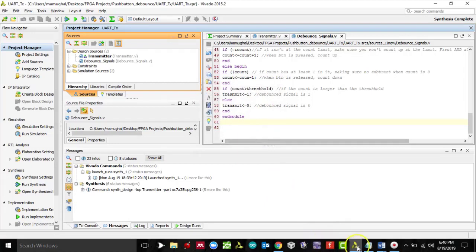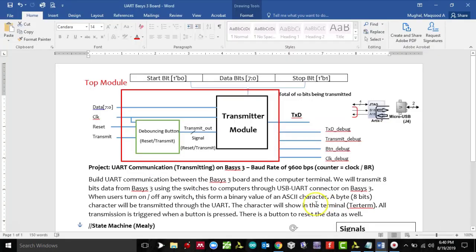I'm gonna work on the top module now. Let's go back to our block diagram here. We have this debouncing button, we have the transmitter module. Let's put together everything. Again, our inputs would be data, clock, and then we have these reset and transmit. We have this transmitter as an output. Again, this is 1 bit because the data is being serially transmitted.